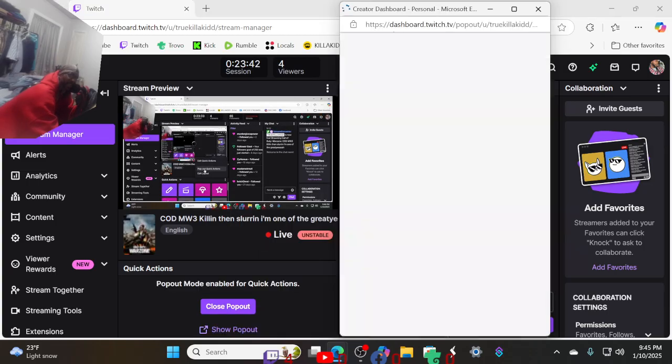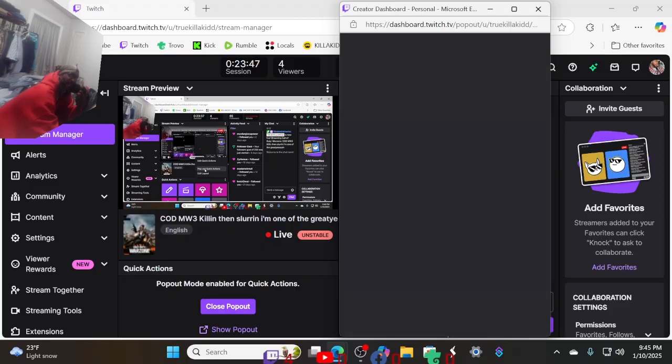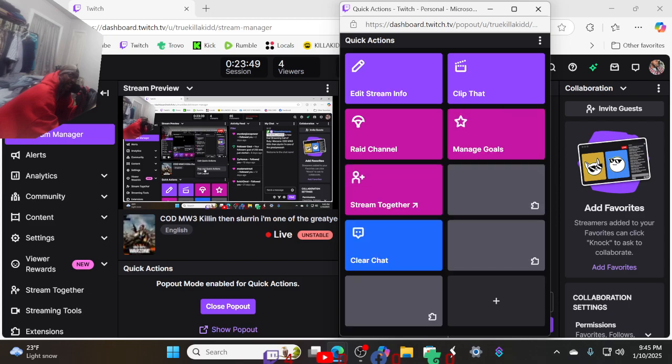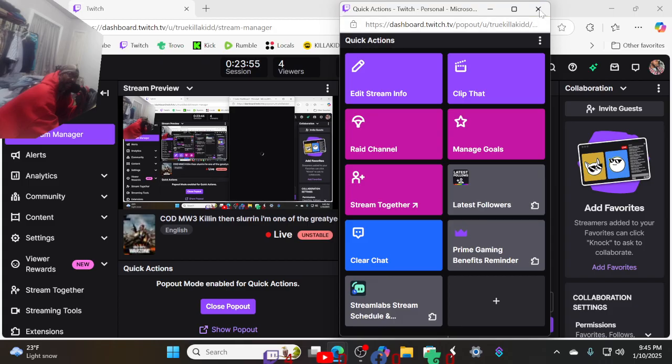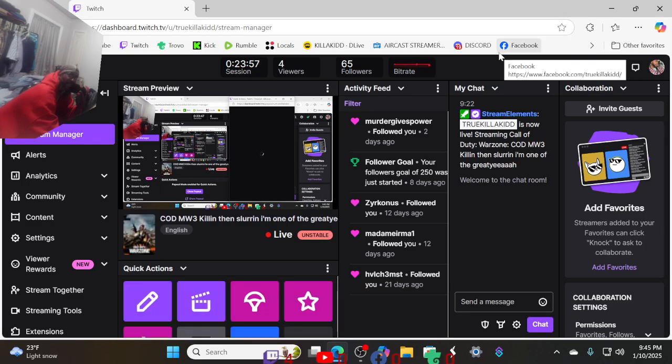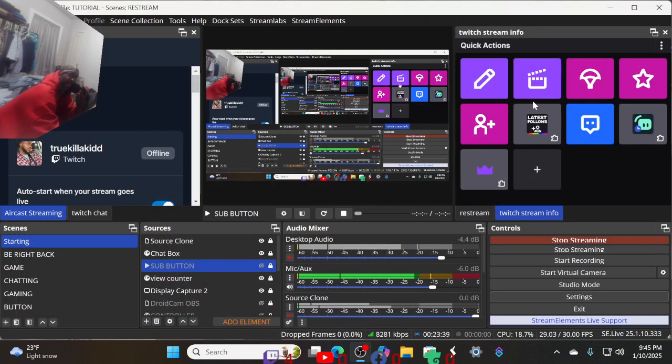Once it pops out like that, there's a link in the top. You just copy and paste this link in the top, and once you paste that in the browser dock right here, it will then be available for you right there inside of OBS. That's what this is right here. Copy and paste that link, and you have your quick actions right here in a custom browser dock. That's what that is.